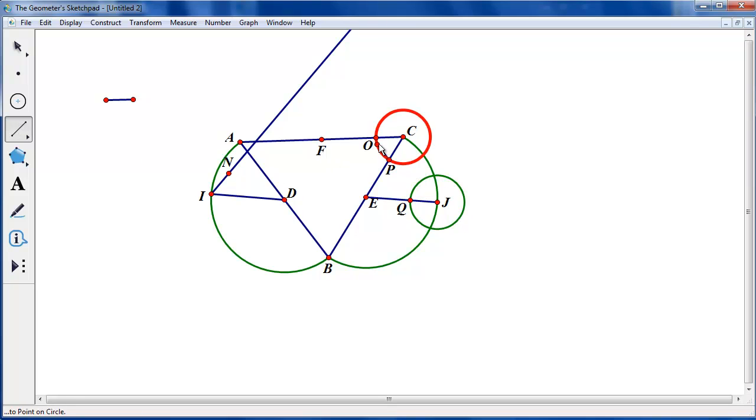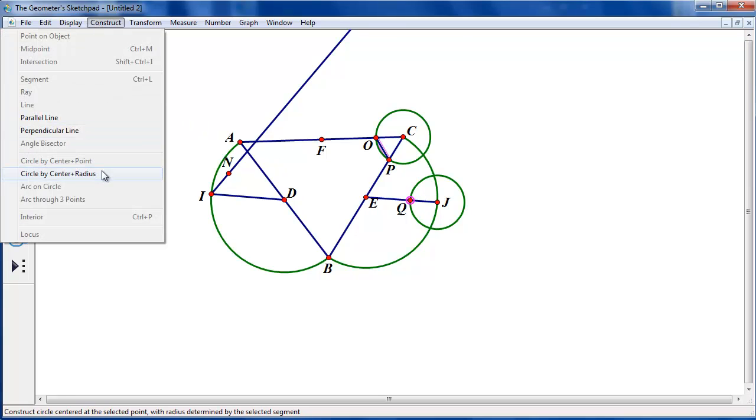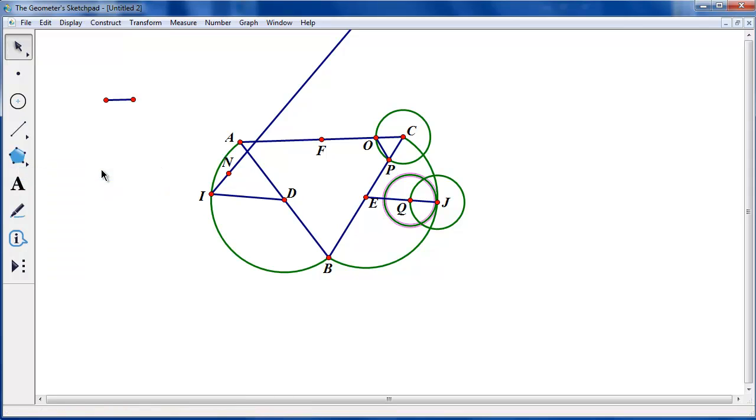Using the segment tool, create the segment OP and use this as a radius for the circle centered at Q. So construct a circle by center and radius. Now highlight the intersection of circle Q and circle J. Label it. Now again, just like before, we're going to hide all the extraneous stuff.